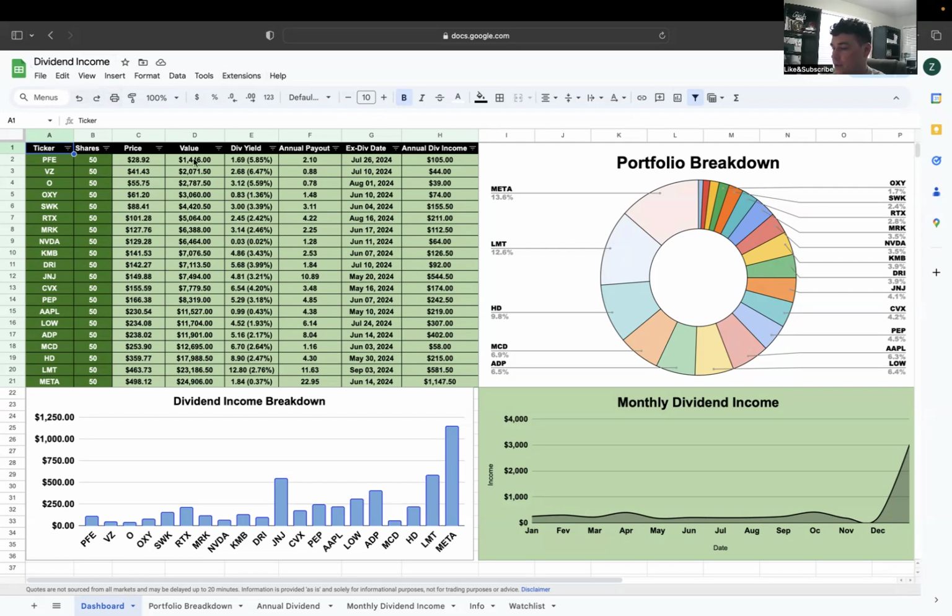It's pretty nice. So it gives you a breakdown and an overall overview of your portfolio, right? So you've got your portfolio breakdown here. You've got your monthly dividend income here. You've got dividend income breakdown. And then here's basically your overview. This is where you will insert the stocks that you own, the number of shares, and the price, value, dividend yield, annual payout, ex-dividend date, and annual dividend income will then be all calculated once you enter your information.